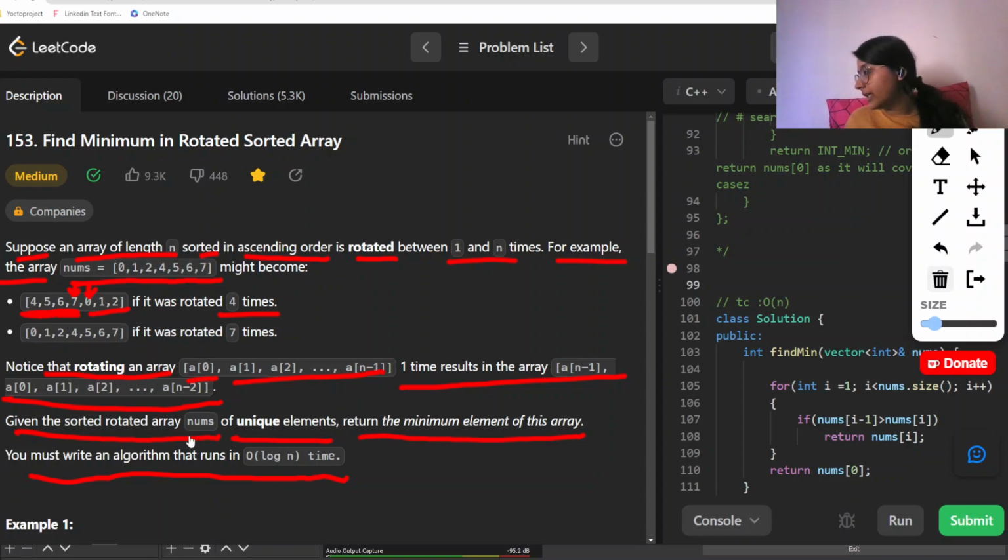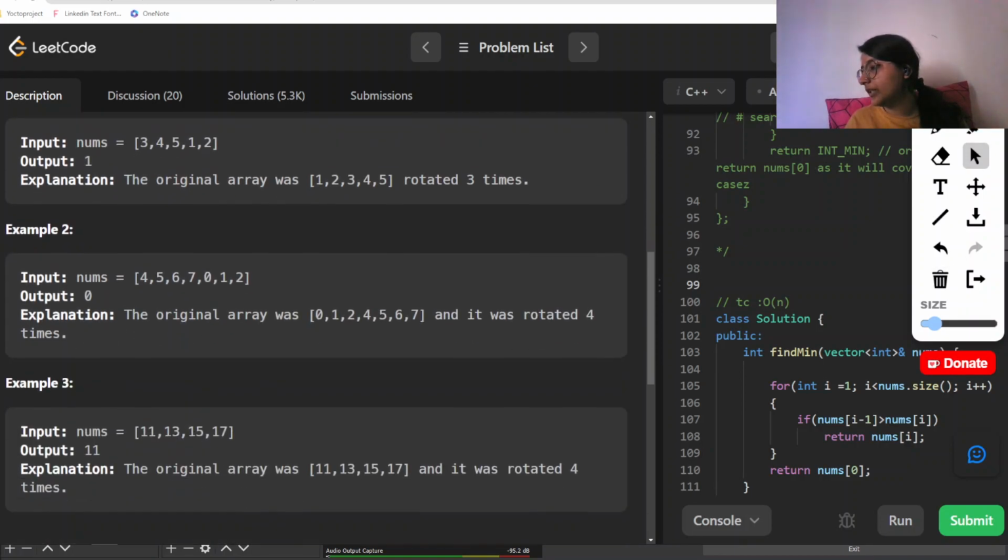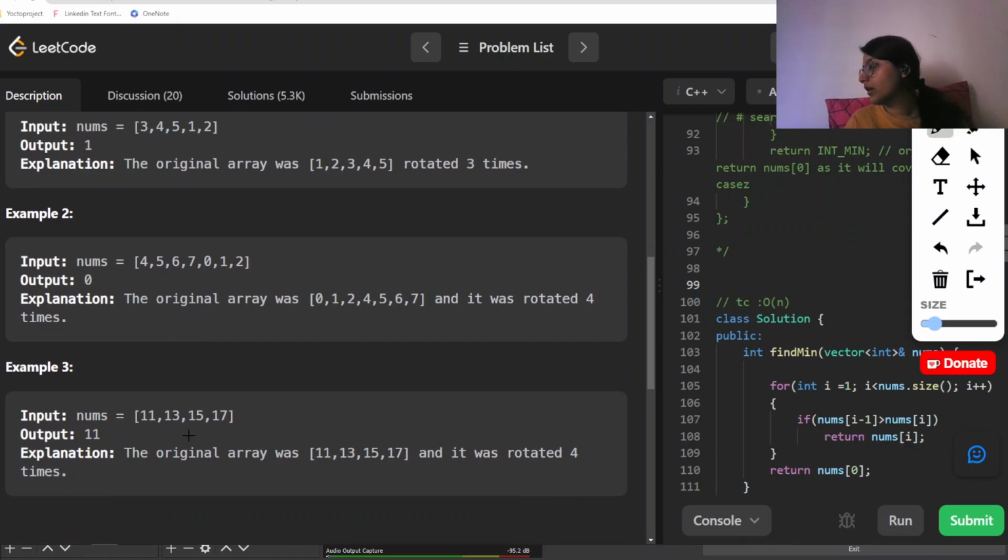Now let us first check the constraints. Then we will go ahead with the dry run of the solution.